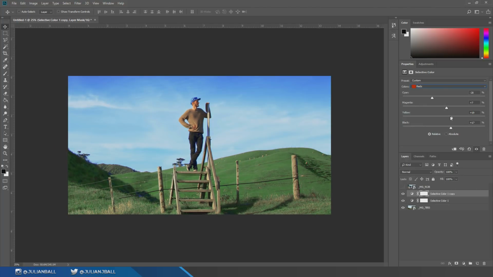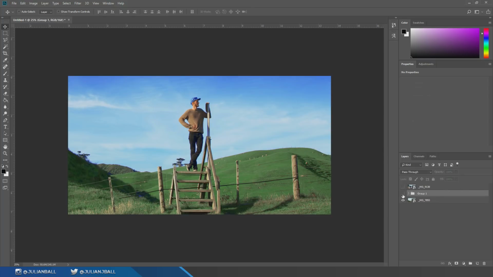So there we go. I wanted to make the grass more green. I wanted to make the sky more blue. I wanted to make myself and these posts sort of stand out a bit more. And I did that really easily. If I just select both these layers, hit Control-G and group them together, you can see clicking that on and off is just insane, the difference it's made.